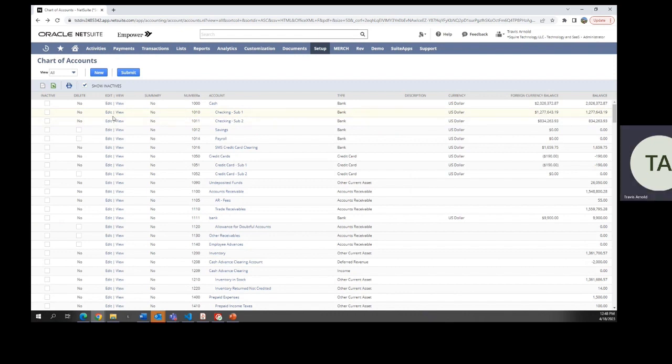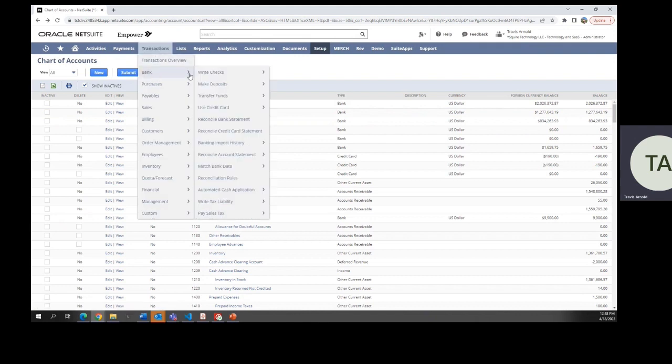Next, we'll discuss banking. If you hover here in Transactions, Bank, you'll see a few different options. You can write a check. Let's say you were not using a payable account, but you wanted instead to just write checks directly to vendors, you could do that here. If you want to make a deposit or transfer funds from bank to bank, this is where you could do that. There is also a credit card transaction.